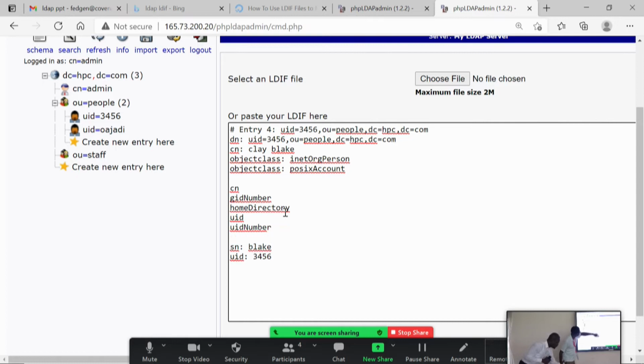Close this page. Delete this CN now because you already have your CN. Yeah. I do understand.